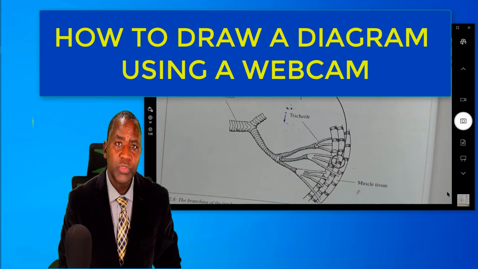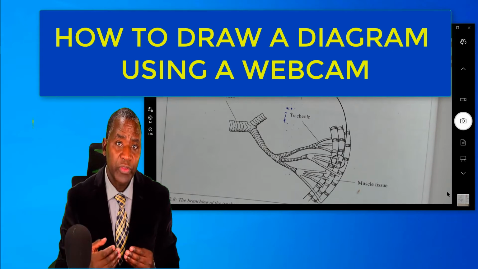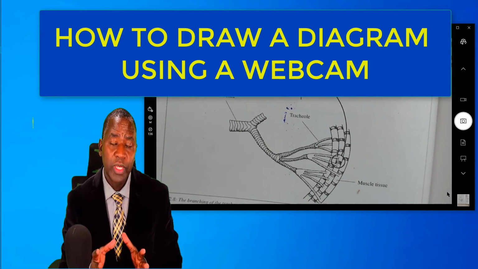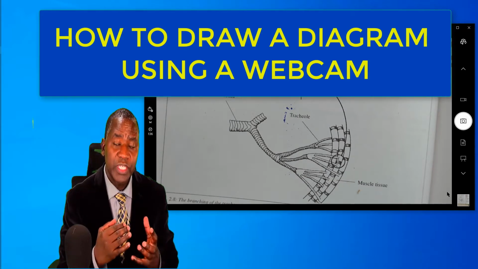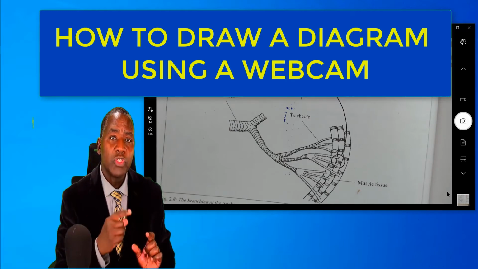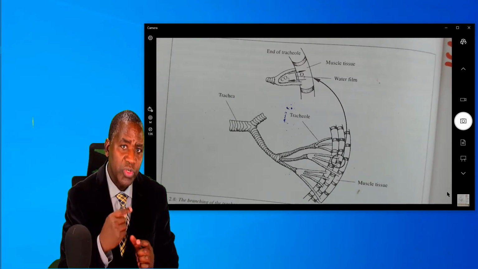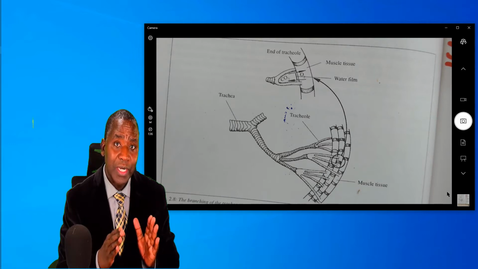Hello and welcome to this video where I want to share with you a quick method of inserting a diagram from your textbook into your word processor when you're writing notes or when you're setting an exam, because there might be a situation where you want a diagram to be part of a question which you are setting or part of the notes which you are giving to your students. And this diagram is in your textbook.